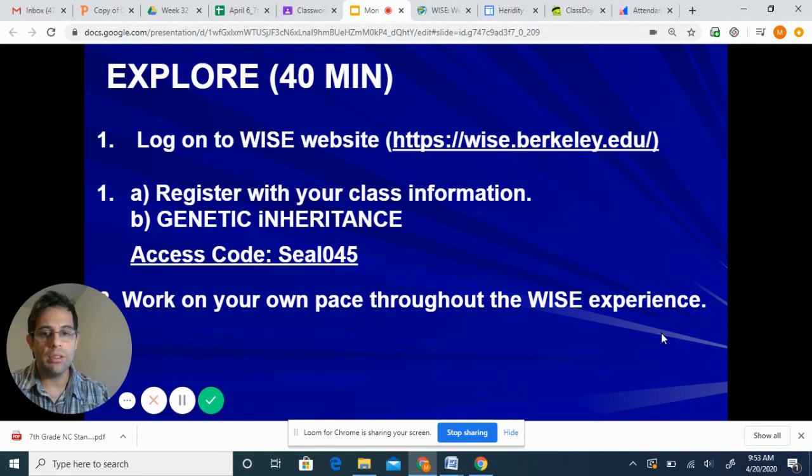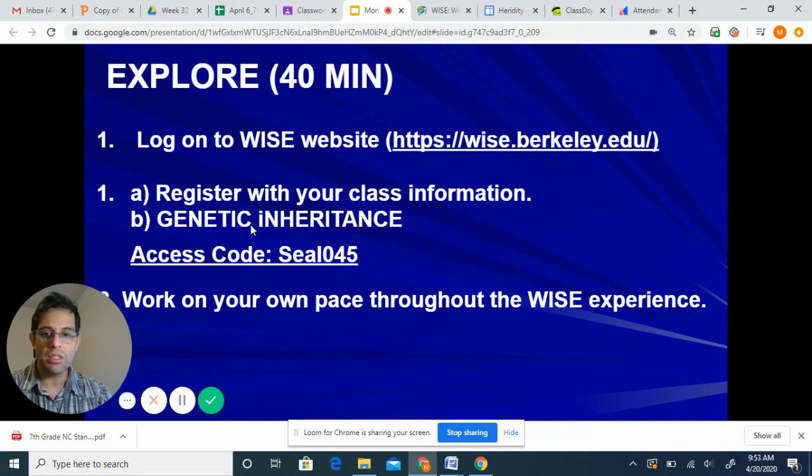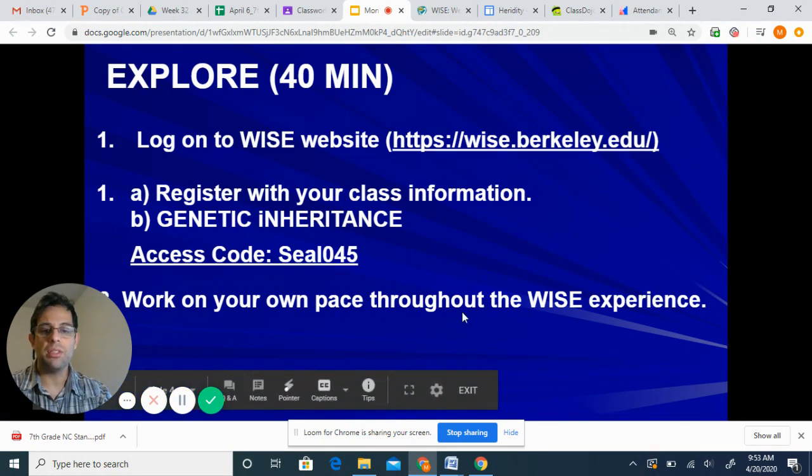Once you're registered, right now you're not registering anywhere. Right now, you were only registering if you didn't do it the first time, which only a few people did. Right now, you are just signing up with your account. So you sign up for your class information. You have your genetic inheritance project. That's the one you're going to pick, and the access code is SEAL05. And then you're going to work at your own pace through the WISE experience.